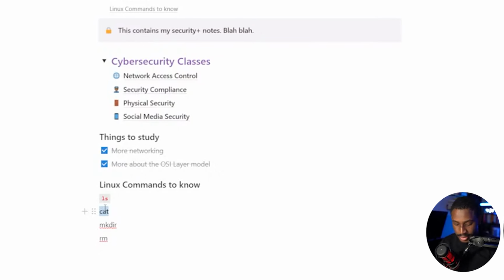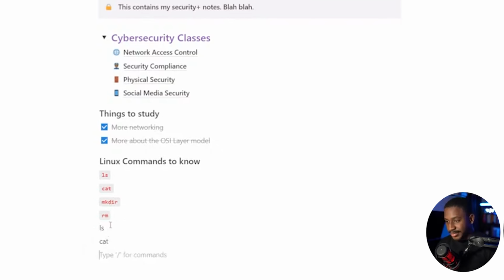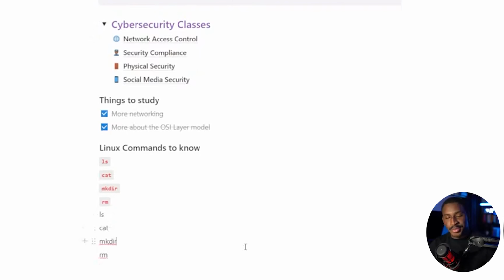So like Control B here, make that cat, Control B here, Control E, make that make directory, Control B, Control E, and boom, right? It looks way better than just ls, cat, make directory, rm. You can't tell me that doesn't look better when it comes to commands.